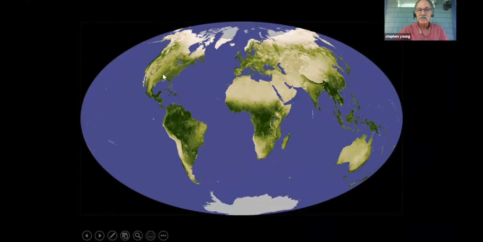So here I want us to focus on the British Isles. This is a satellite image that looks at vegetation, and we can't see a lot of detail there, but we can see vegetation all around the world, and we can compare how vegetation in the British Isles compares with North America or compares with Eurasia.